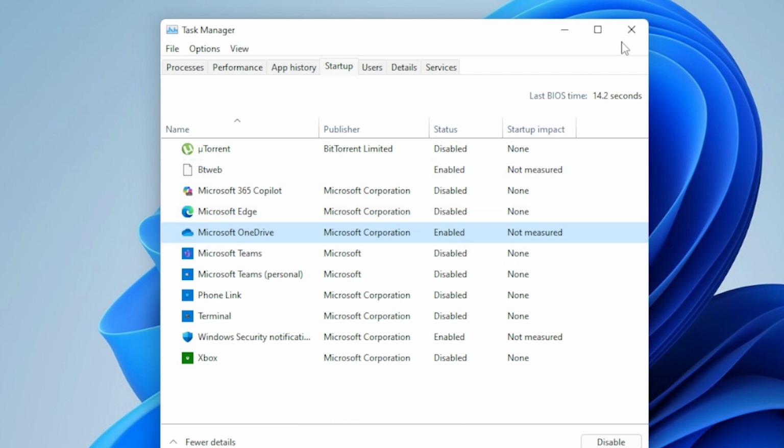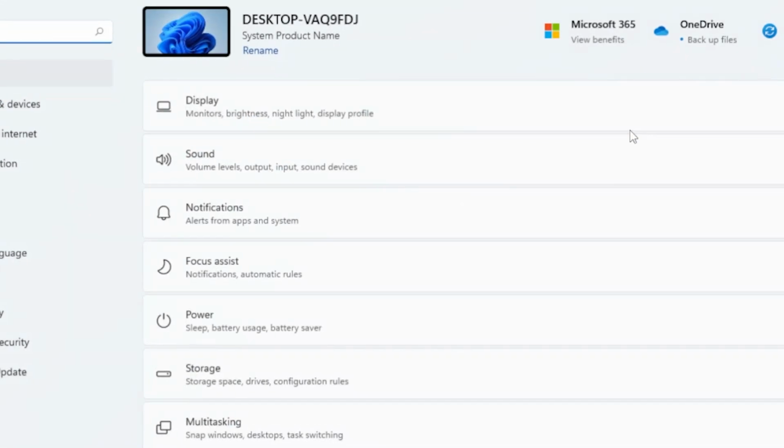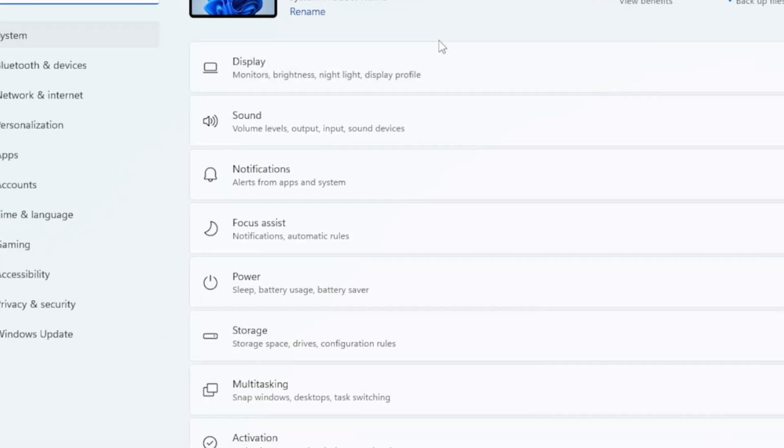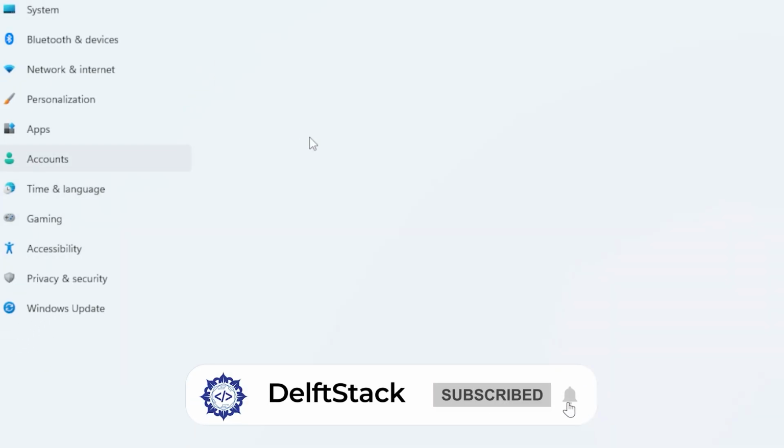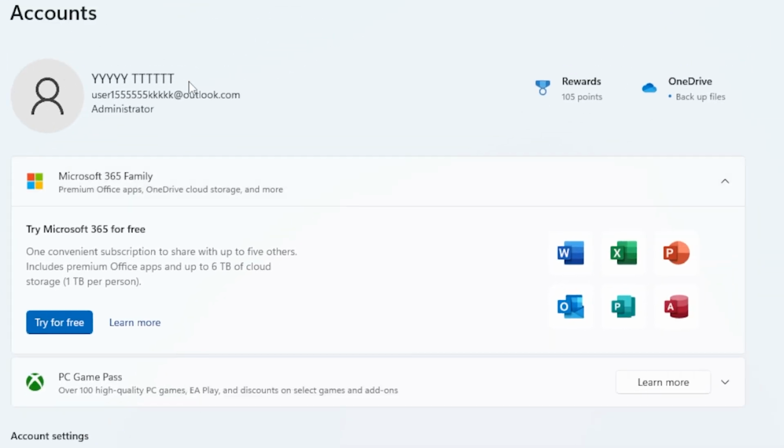Still no luck? No problem. The next thing to check is whether OneDrive is properly connected to your Microsoft account. Open Settings by pressing Windows I and go to Accounts. So under your info, make sure you're signed in with your Microsoft account. If you're not, sign in and then check if OneDrive reappears in File Explorer.